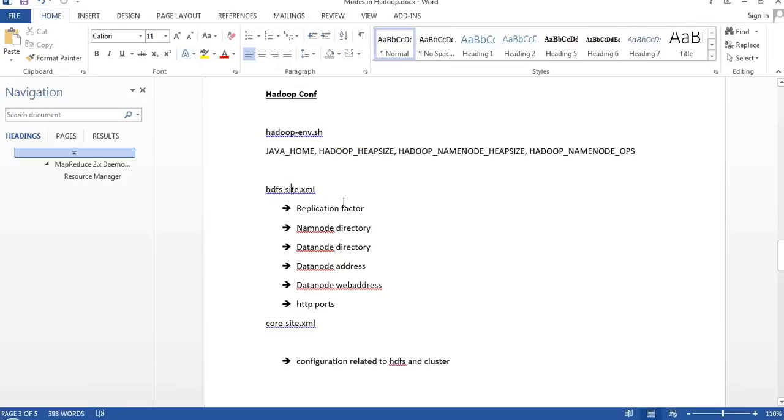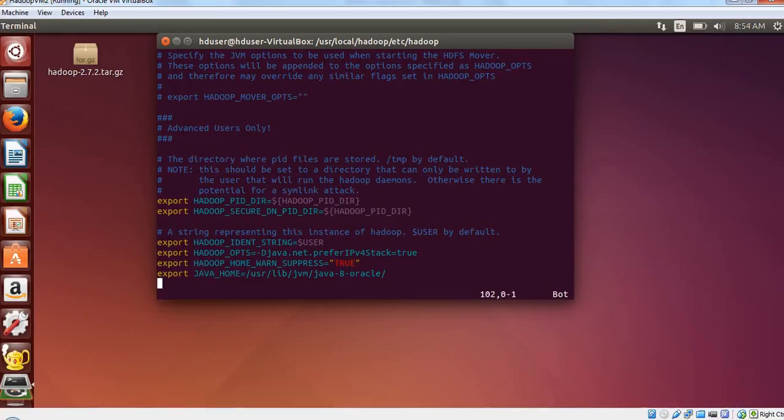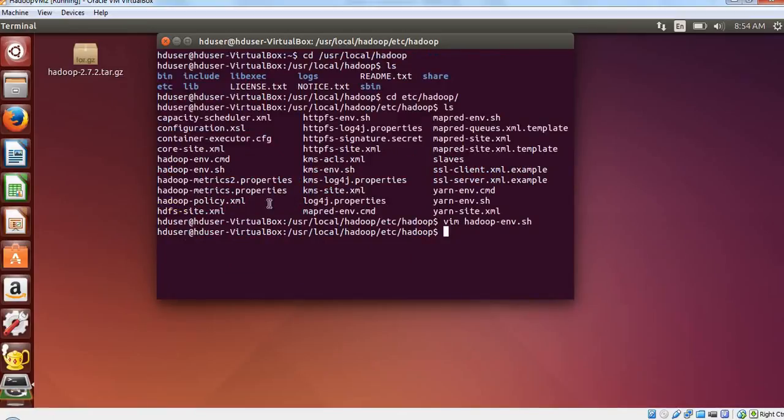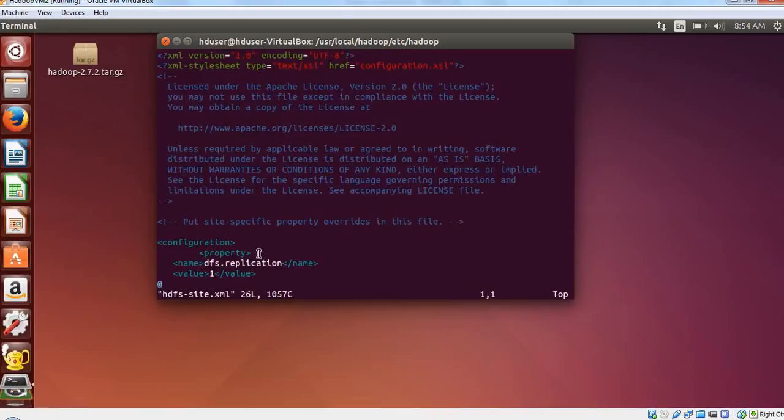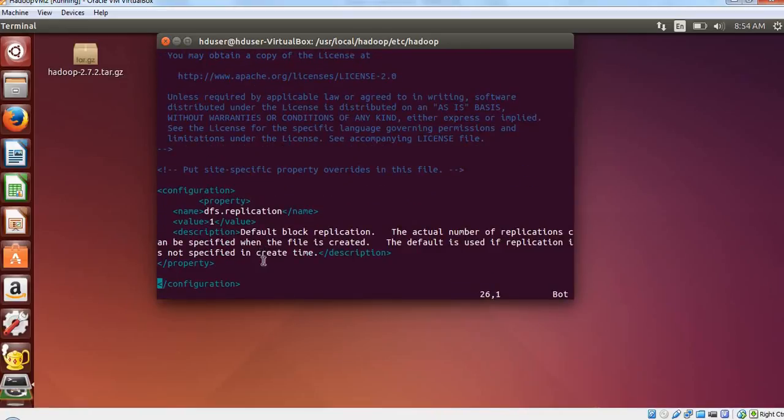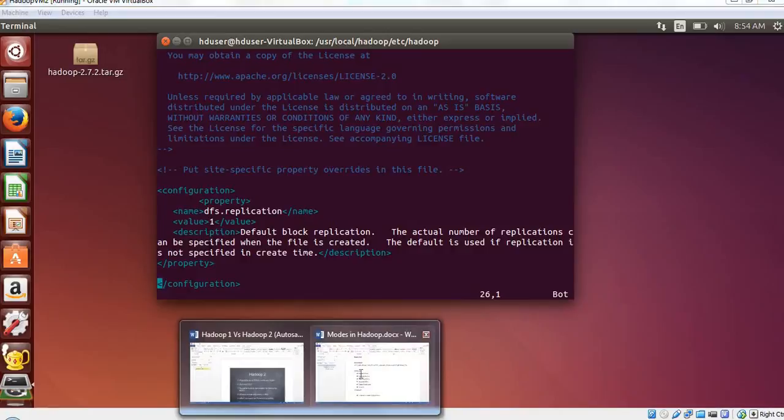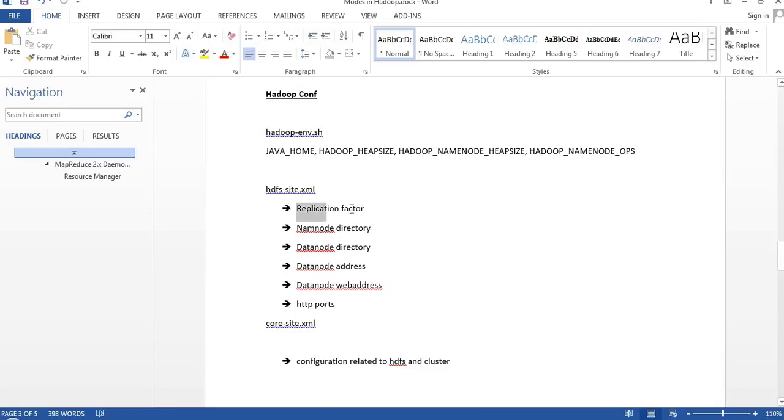Okay, now let's go to hdfs-site.xml. Let's go to hdfs-site.xml. Okay, so I'll say vim hdfs-site.xml and open it. Now I've just defined only one thing, but what are the things you can define? That is the replication factor.